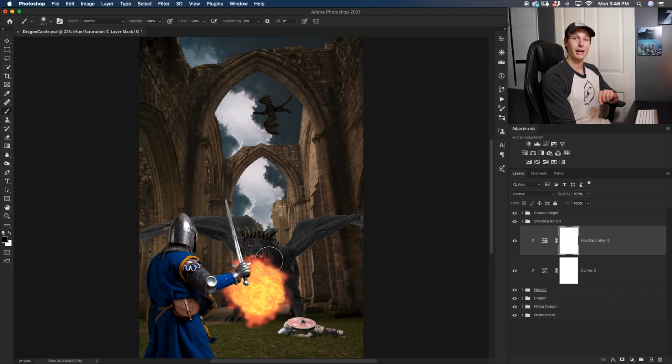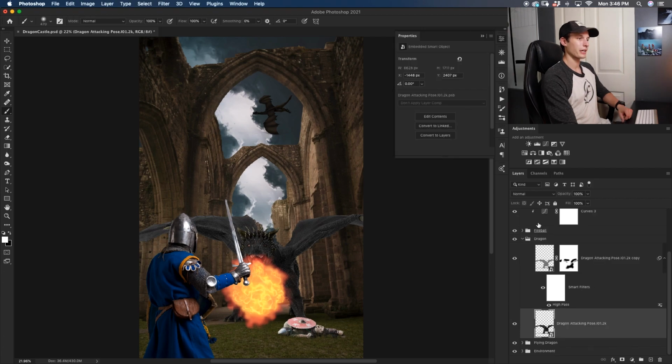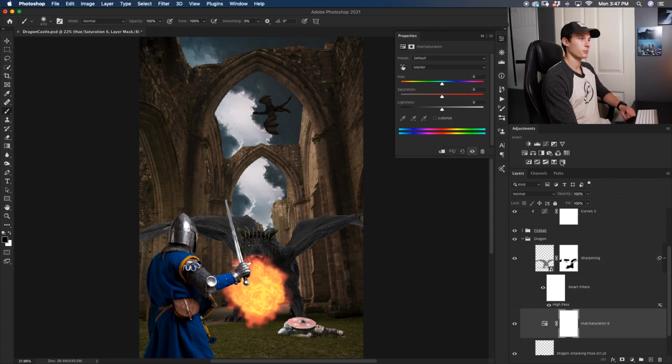So let's start things off by adding some fire adjustments to our dragon. Clicking on my dragon group, I'm going to open that up, and within this dragon group I'll click on my dragon layer, not the sharpening layer, which I'll just rename right now. We want to click on the dragon layer itself and then add a hue saturation adjustment layer. Add a clipping mask so it will only affect our dragon, and we'll click on colorize. This will add a single color hue to the entire dragon.